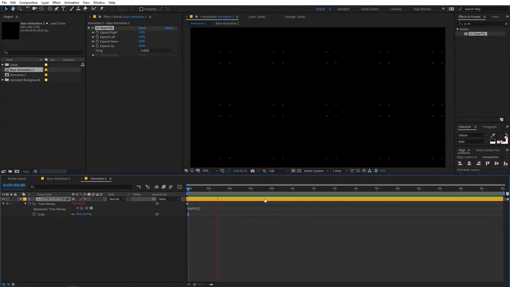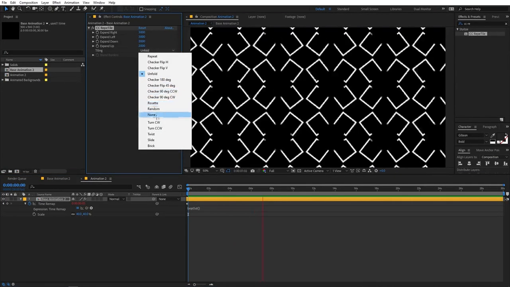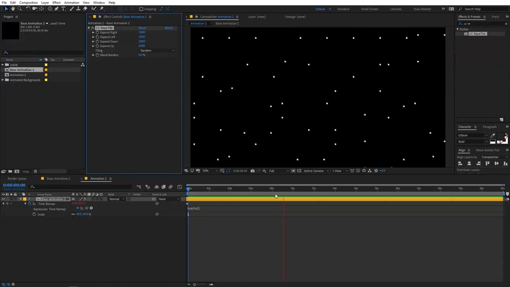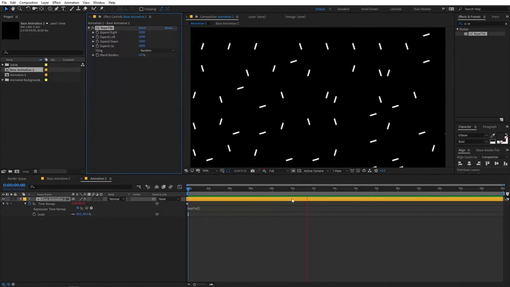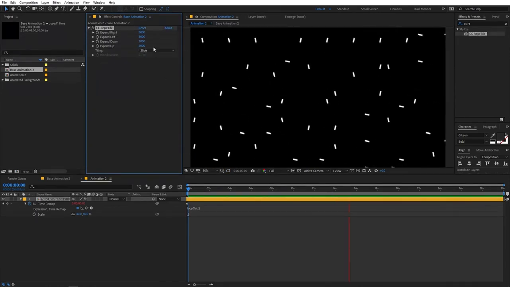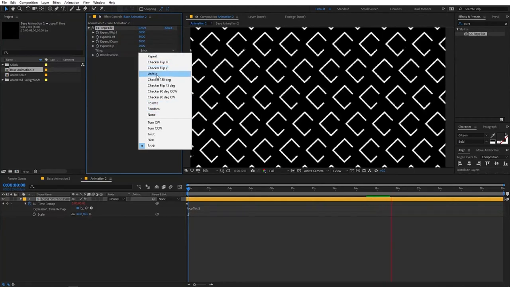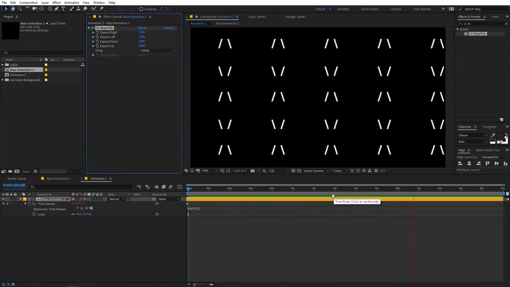So you can see we are getting different looks and different animated backgrounds by simply selecting these properties. So you can choose random if you want something like this. So for this one we are probably going to stick with the unfold, just like this.